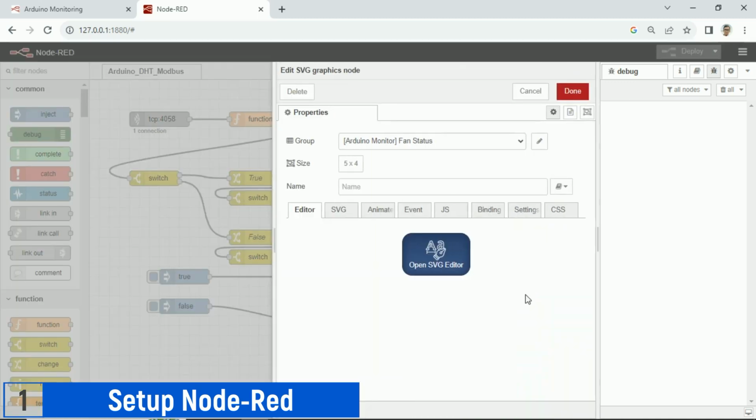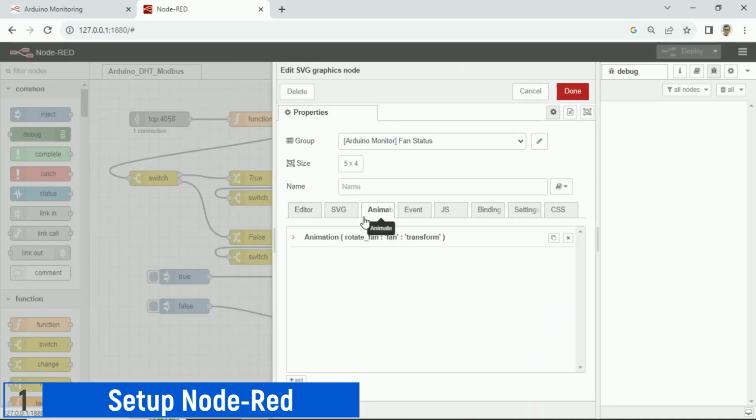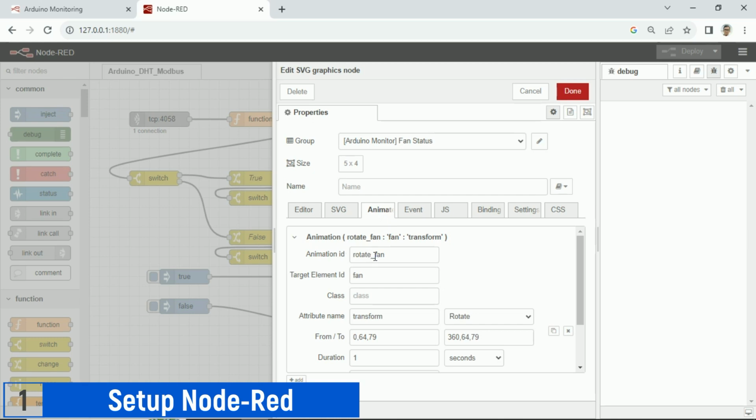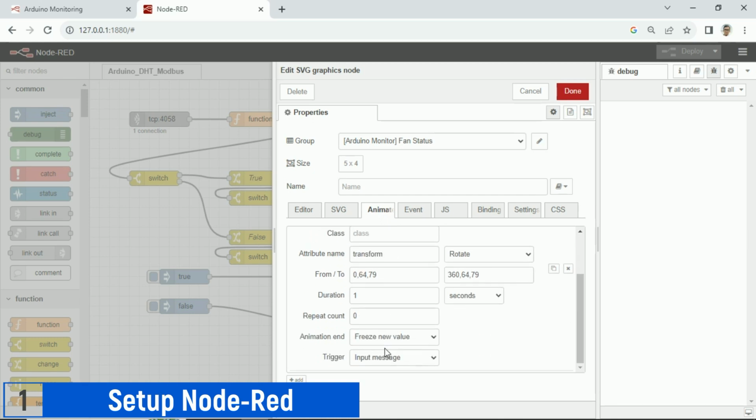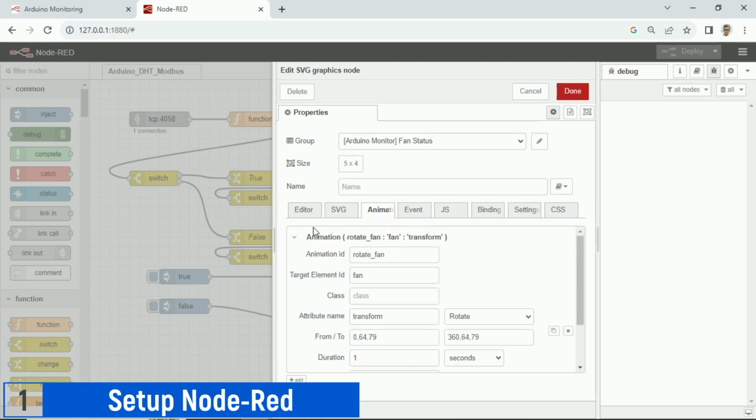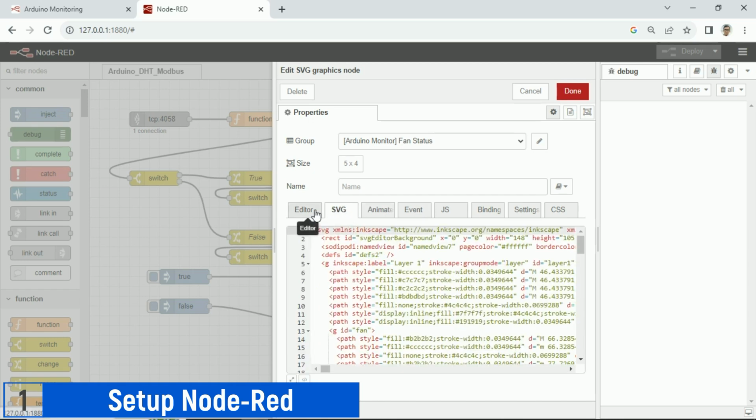This is the SVG node. There is an animation configuration to animate the fan rotation. And also the SVG image code, we can modify it in XML editor, or SVG image editor.